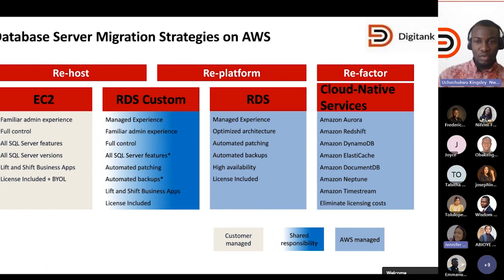And then you have the refactor, where once you've modernized your database, you can also leverage native AWS services like Amazon Redshift, which is a data warehouse, DynamoDB, or Amazon Elasticsearch to improve the performance of your database, right? So we're moving on to talk about the migration framework.